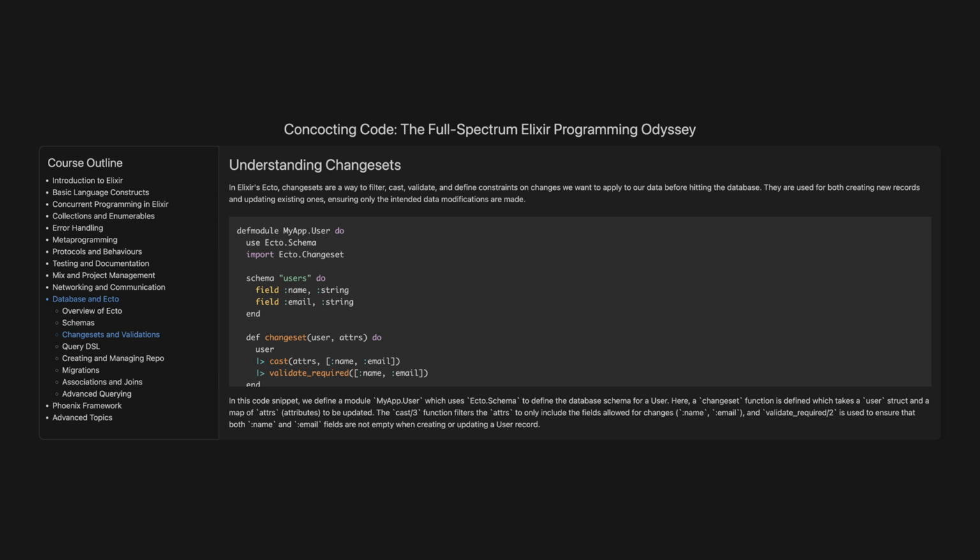In this code snippet, we define a module MyApp.User, which uses Ecto.Schema to define the database schema for a user. Here, a changeset function is defined, which takes a user's struct and a map of attrs, attributes, to be updated. The cast/3 function filters the attrs to only include the fields allowed for changes, name and email, and validate_required/2 is used to ensure that both name and email fields are not empty when creating or updating a user record.